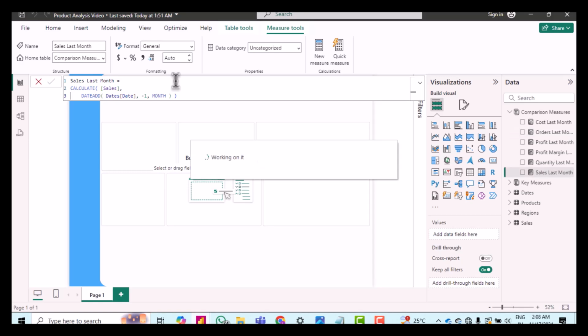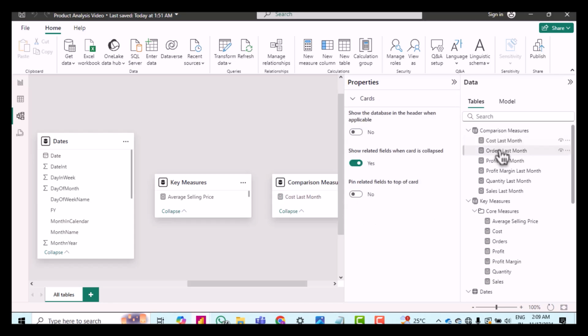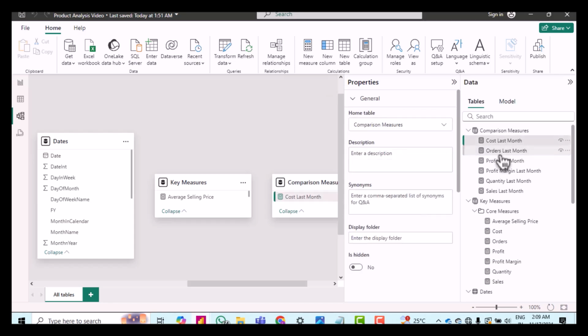Now again, I'm going to put all these measures inside one folder and name it Previous Month. For that again, I'm going to go in Model View. Here I'm going to press Control, select all these measures, and name this folder Previous Month.